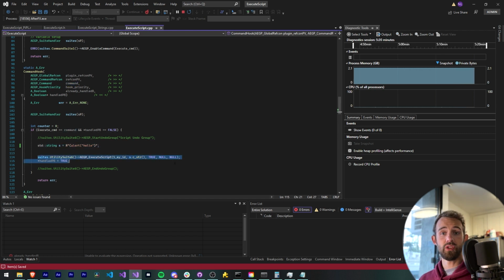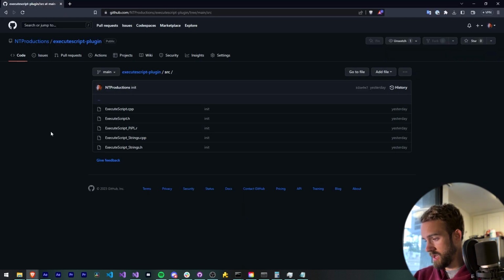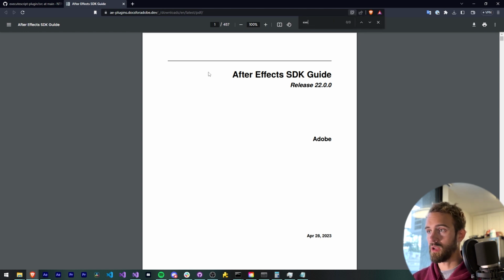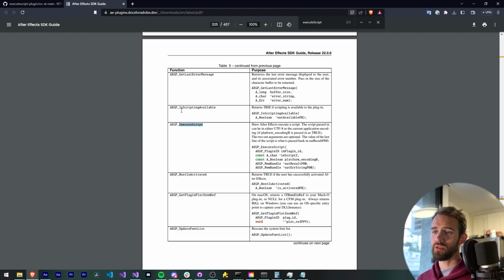Now, all we have to do is run this super useful After Effects general plugin method inside of the utility suite called ExecuteScript. If I go ahead and launch the SDK here, we can type in ExecuteScript, and this will take us to the actual page where it describes it. You can see there is actually a couple of other things to check out, scripts and stuff inside of these kind of plugins.